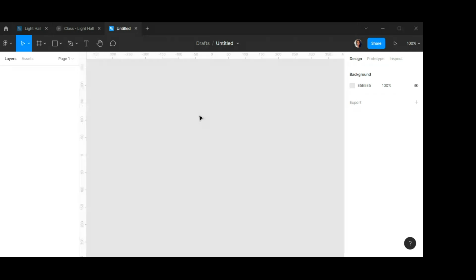Now, when you open Figma for the first time, this is your editor and this is what it looks like. This is where all the magic happens. And I'm going to go over some of the tools.